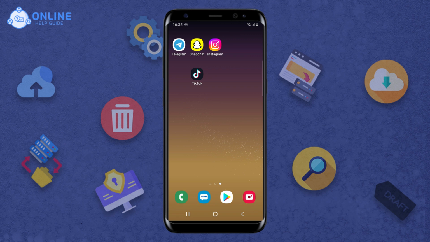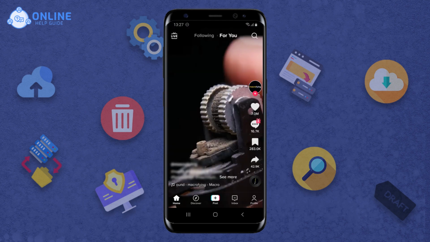First, unlock your mobile phone and open the TikTok app. Once you open the TikTok app, select the videos that the creators have allowed to make duets with. Otherwise, you cannot make a green screen duet on TikTok. Once you have chosen the video, tap on the share icon located on the right side of the screen.